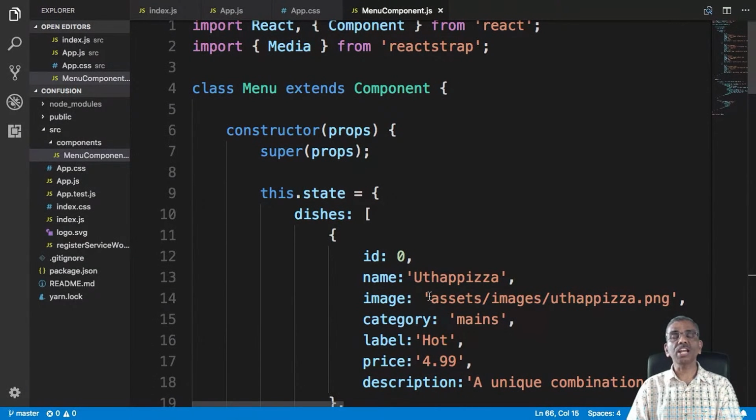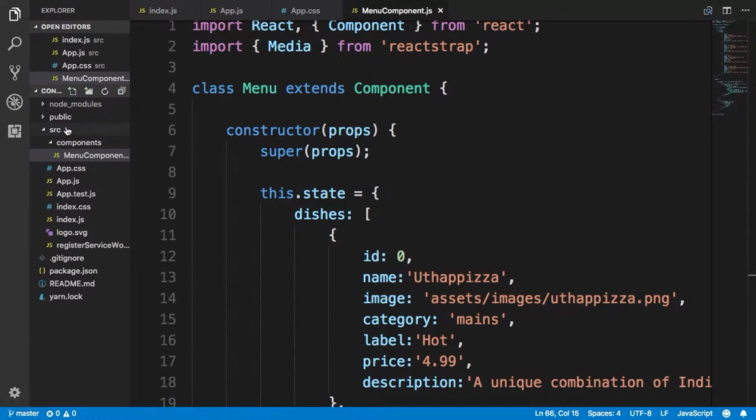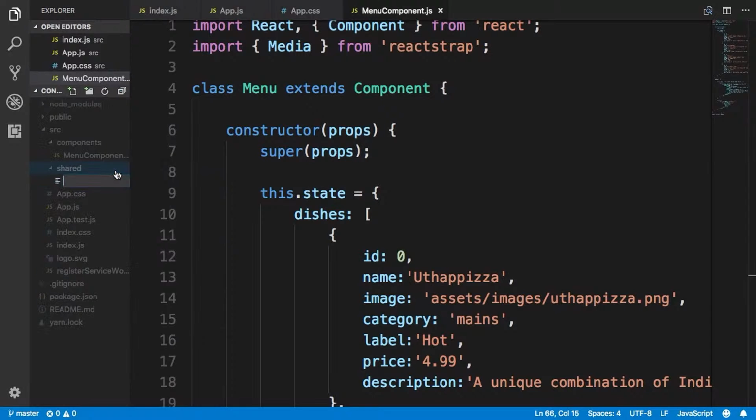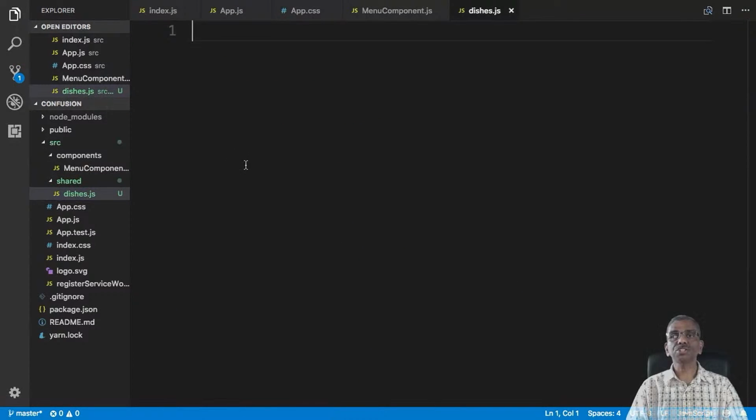Furthermore, I'm going to lift the state information up to the app component. So to do that, going to the source folder, I'm going to create a new subfolder in there named shared. Now I'm going to use the shared subfolder to store all the information that is shared among various components in my React application that I'm designing. So in here, I'm going to create a new file named dishes.js. Now into this dishes.js file, I'm going to paste in all the information about the dishes in the form of an array and then export it from this dishes.js file.